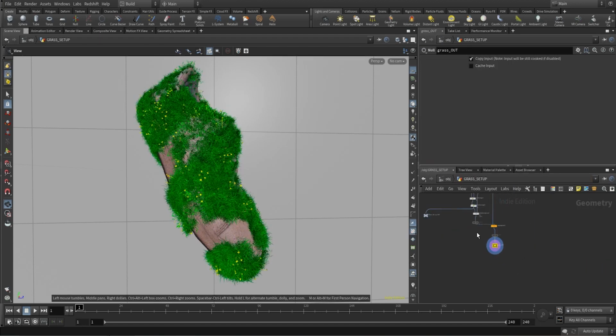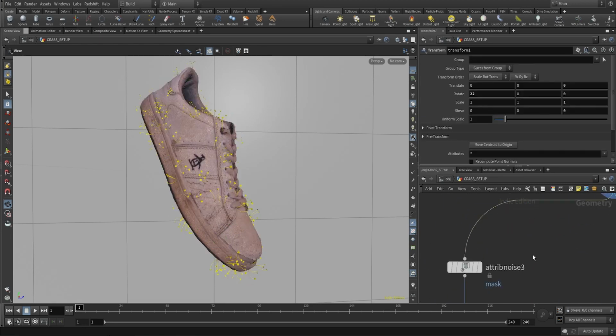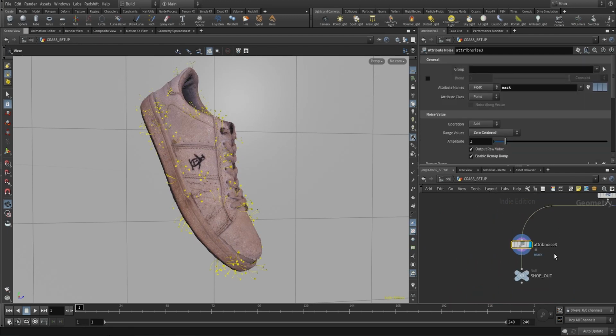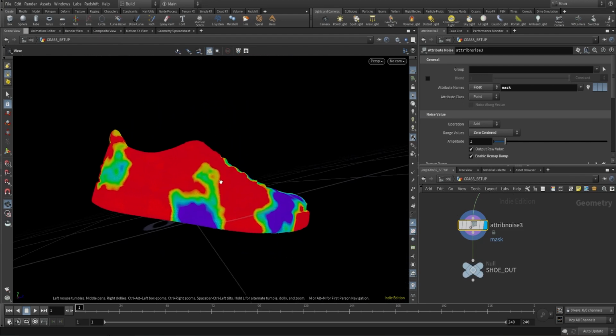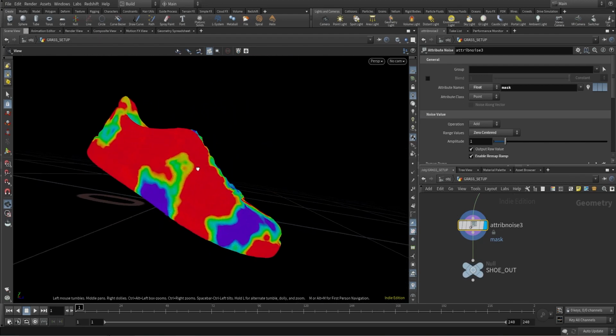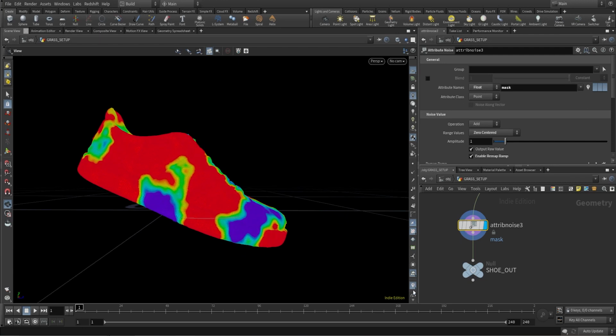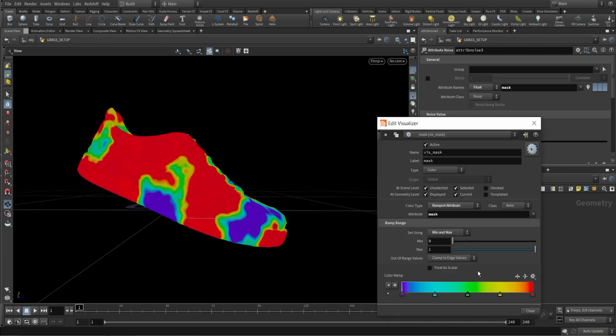I've come to the grass setup. After the transform, I've copied this attribute noise here and pasted it here. So this is our mask attribute, and this is the attribute that we are using. We turn this to float so that you can see it better.